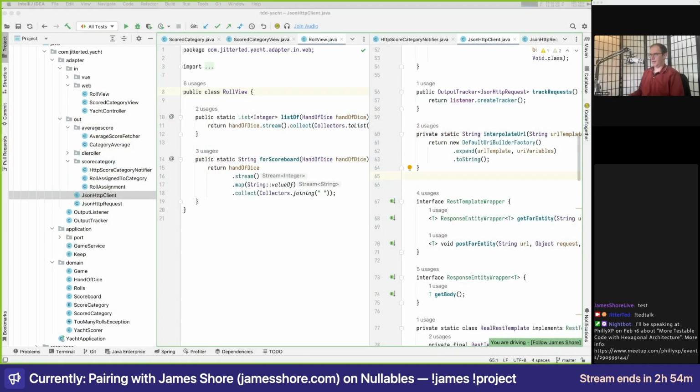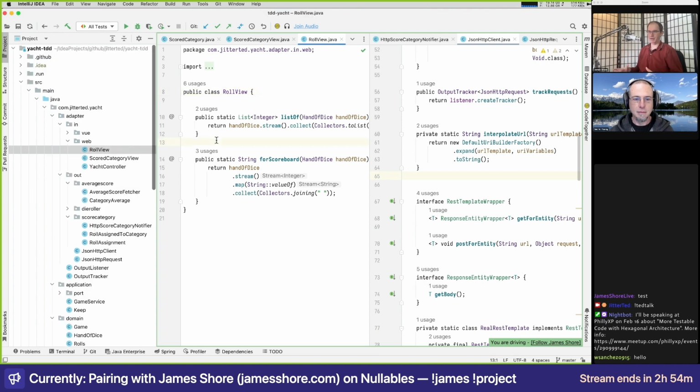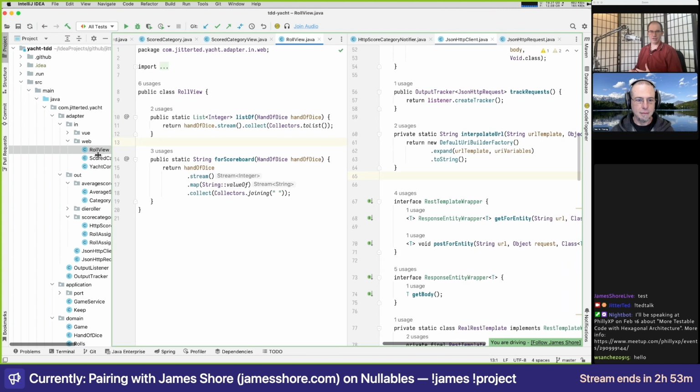Should we dive into the code? Should I switch to our code? Let's do it. As I recall, last time we just finished making the JSON HTTP client, which is our low-level HTTP wrapper. It basically provides a clean interface to the underlying Spring Boot thing, which is called RestTemplate, I believe. Yep.